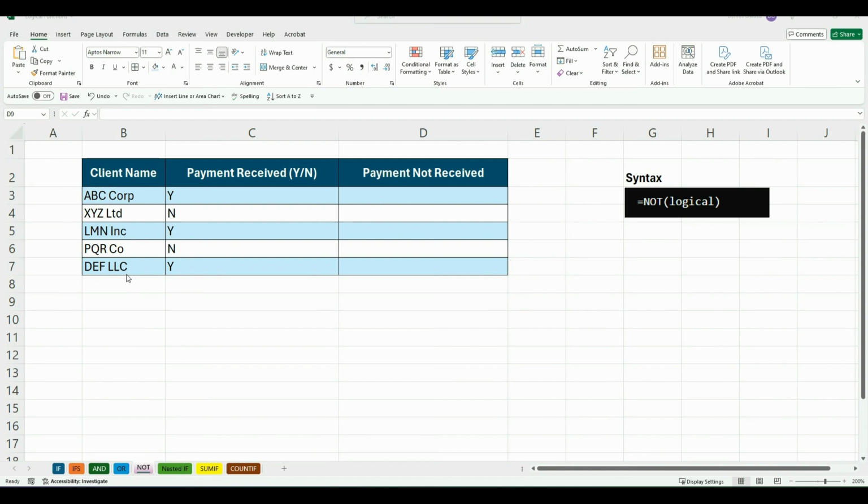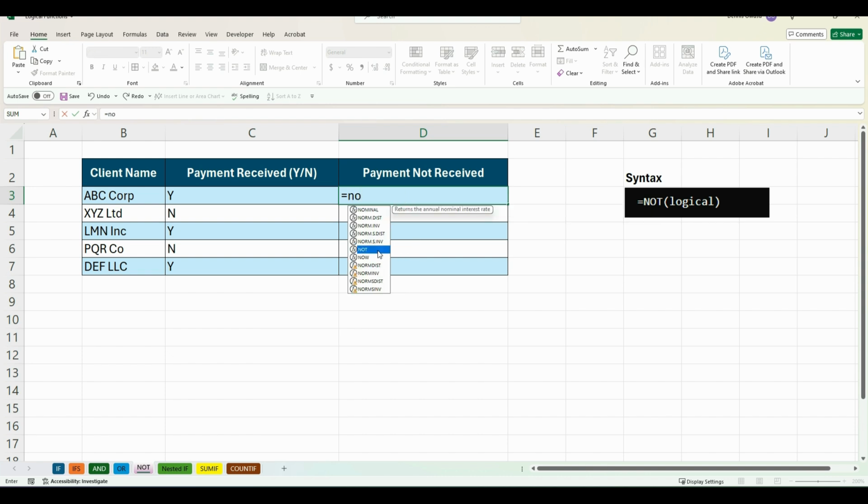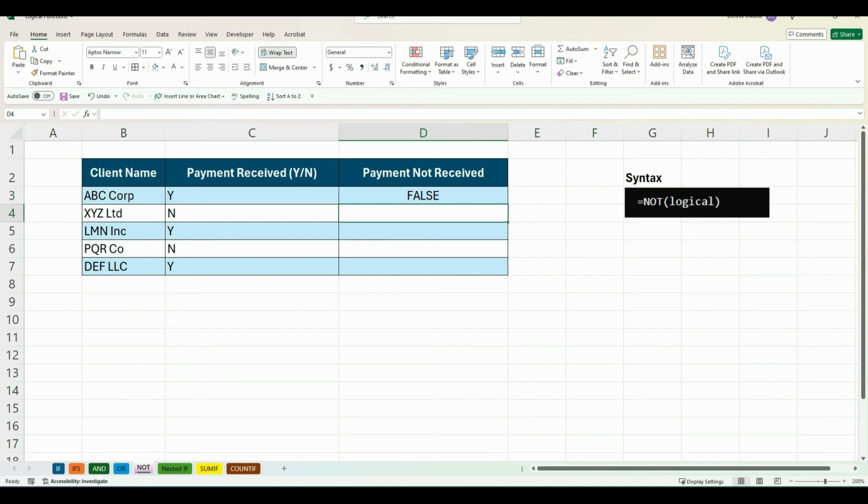We have a table with a column for 5 clients, a column for payment received, and another column for payment not received. We'll use the NOT function to determine clients whose payments have not been received. To do this, we will type an equal sign in cell D3, followed by NOT, and then the left parenthesis. Inside the parentheses, we'll type the condition, which will be C3 equal to Y. We will close this with the right parenthesis and hit enter.